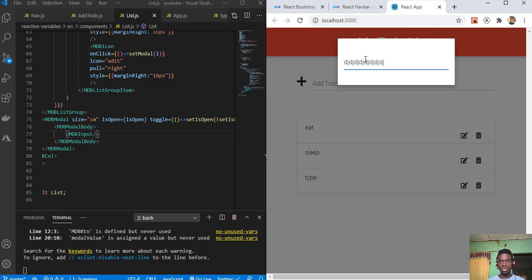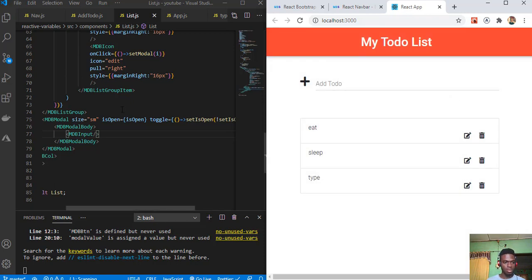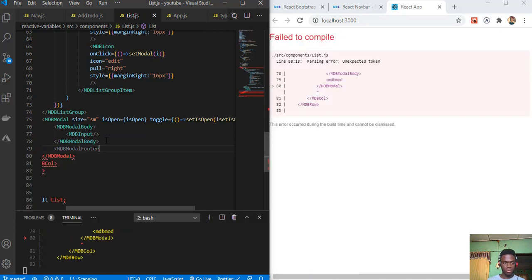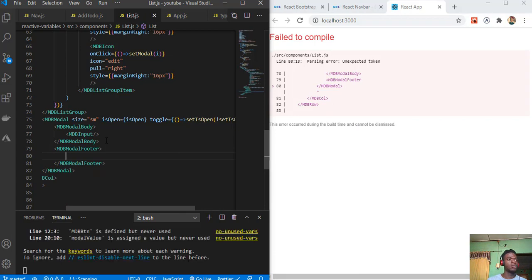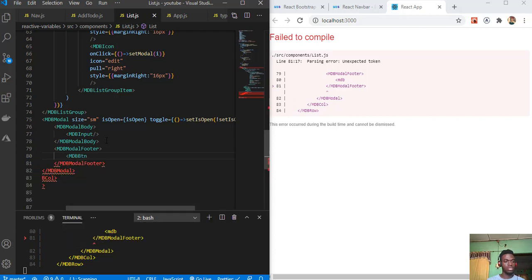But yet to, so the next thing we're going to do will be to create a close button and another button that would dispatch this function of the updates. Okay, so let me create the okay. The body should be the footer. Now inside the footer there will be two buttons, mdb btn.